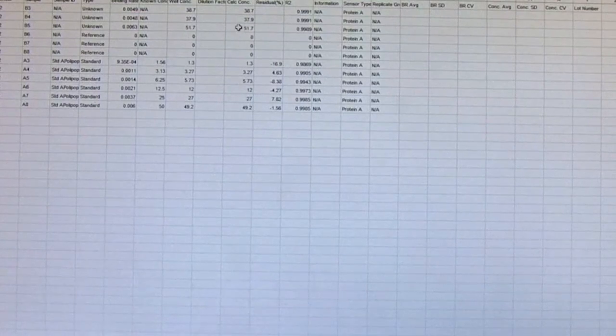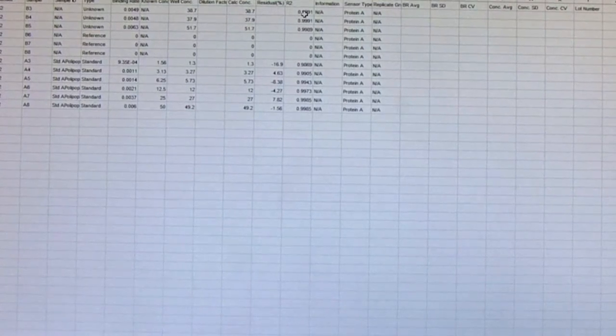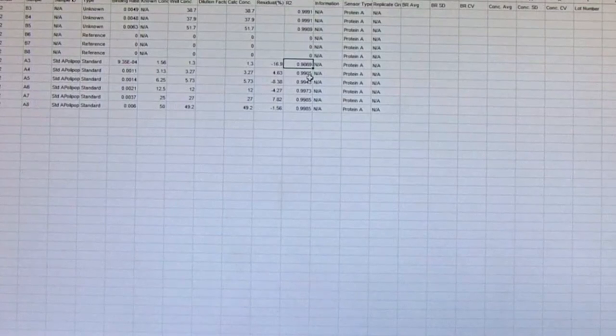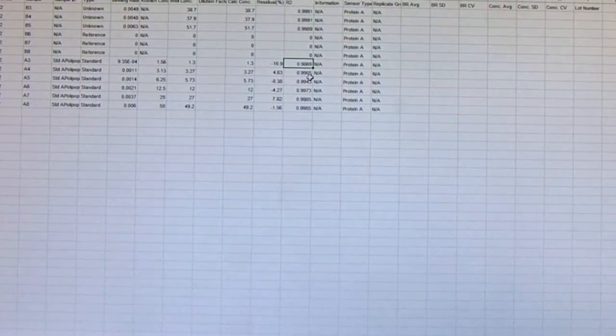If your sample is diluted, you have to put in a dilution factor, and it automatically calculates the calculated concentration with respect to the dilution factor. If you look at the R square values of all the unknown samples as well as the standards, they are more than 0.9. So the data is acceptable. So with this, I'm going to finish the quantitation experiments. Thank you.